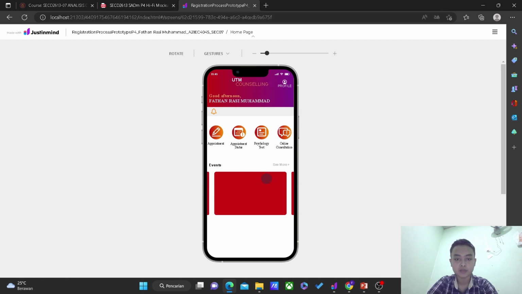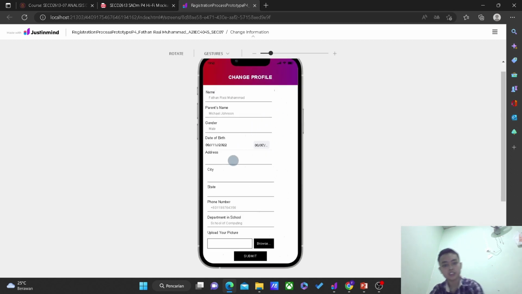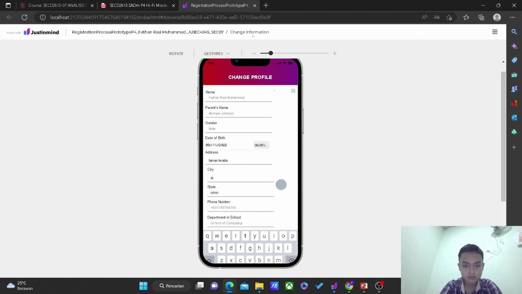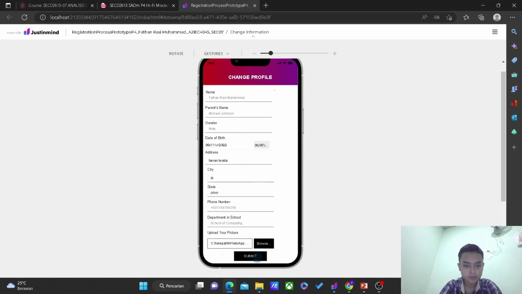Then there is another feature: we can click the profile, and we can see the result from the registration. If the client wants to change information, just click here. In the change profile, the user can change the data here, and they can change the picture, and proceed to submit. And then there is feedback that the profile was changed.